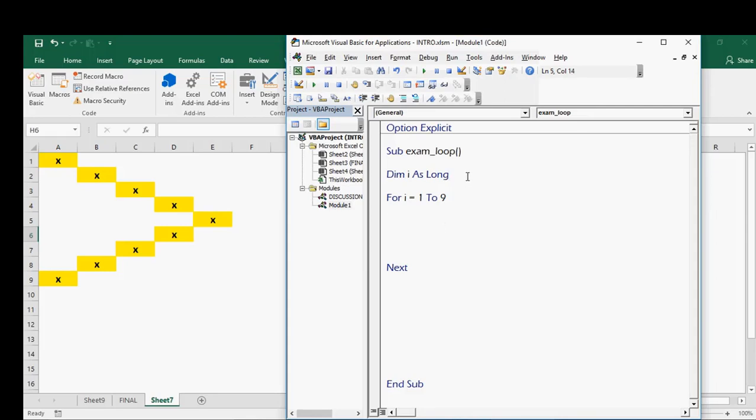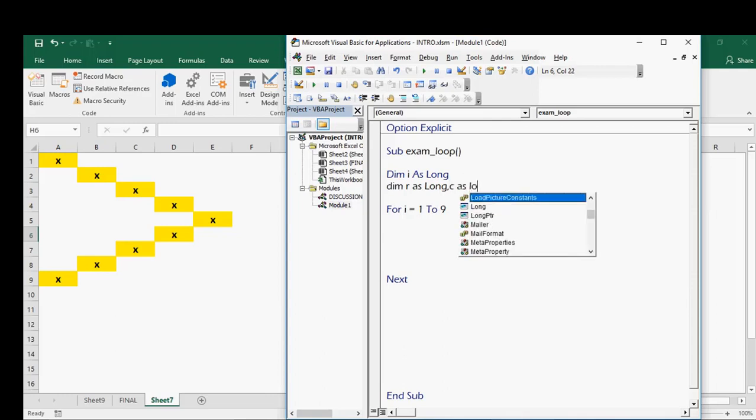Because rows and columns both are used here, nothing is static. Row numbers are incrementing, columns are incrementing, and then decrementing, so in that way I think we should declare 2 more variables, and I'm going to declare row as long and C as long. Okay, C stands for the column, by the way.